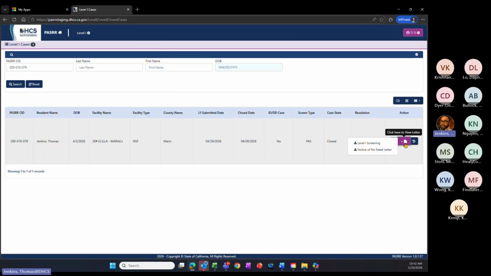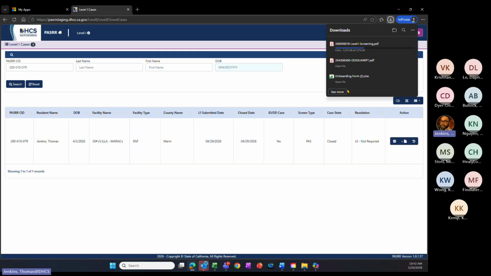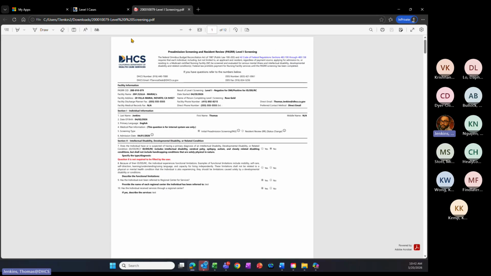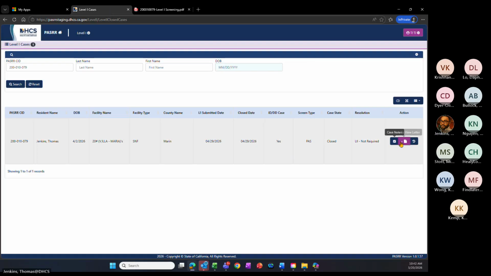Next, we have the letters. So any letter that's generated for the case will populate here. The level 1 case list is a PDF. You all can view that. And you can take a look at the marks that were put here. And then the letter that's generated after depends on how the screening was filled out.